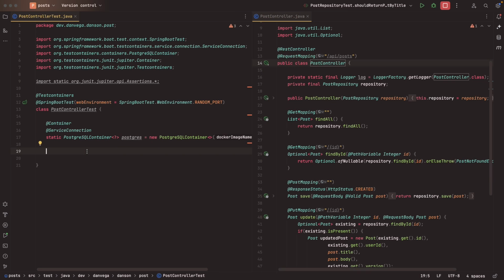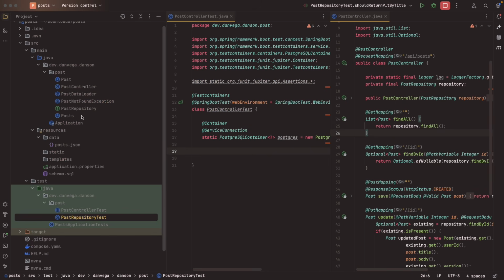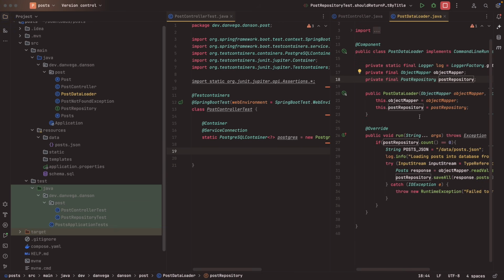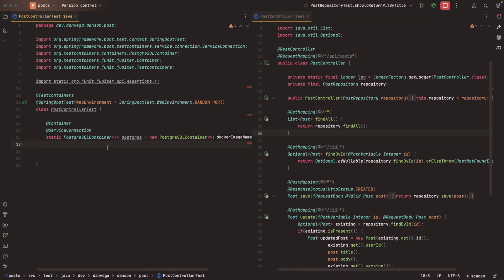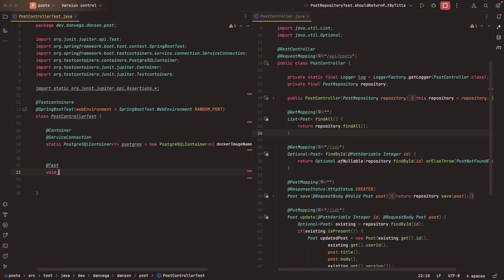Now, what posts are they going to return? In this case, there should actually be 100 in the database because this component is going to get picked up. So our PostDataLoader is going to say, oh, I don't have any records in that database that you just spun up. I'm going to go ahead and run this insert. So in this case, we should have 100. So let's go ahead and check that. Now, how are we going to check that? Let's start with our tests. So test void shouldFindAllPosts, right?